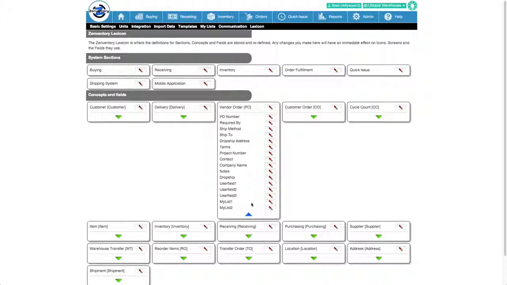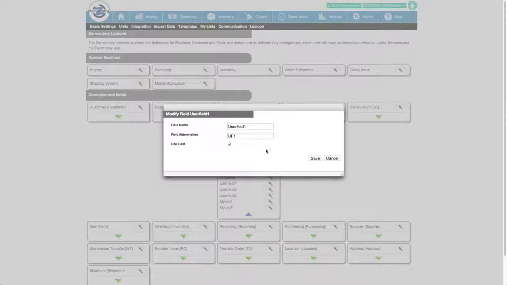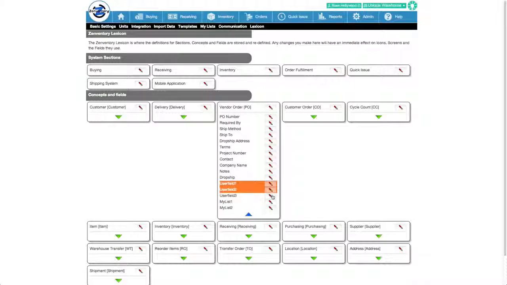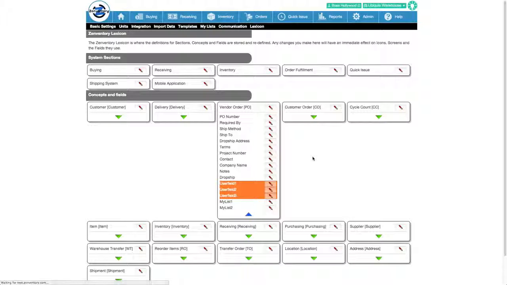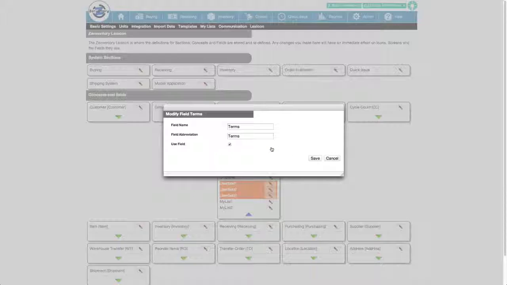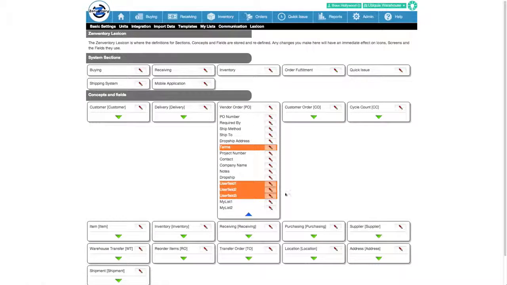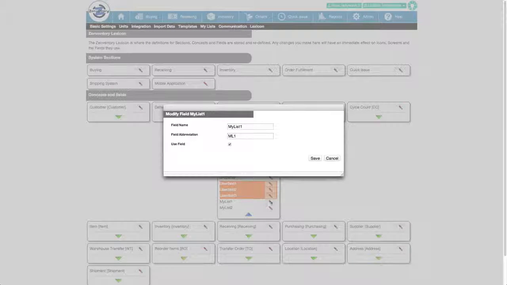There are 5 extra fields that we can use in this section too. I'm not going to use any of the user fields, so let's turn those off. Now let's use a special kind of field known as MyList. MyLists let you create drop-down selections for screens. I'd like to pick terms from a drop-down. So let's turn the default terms field off and rename a MyList field to terms.